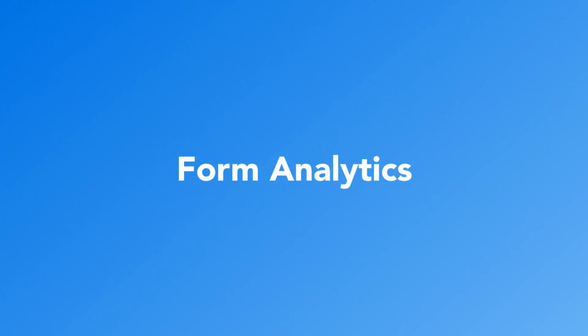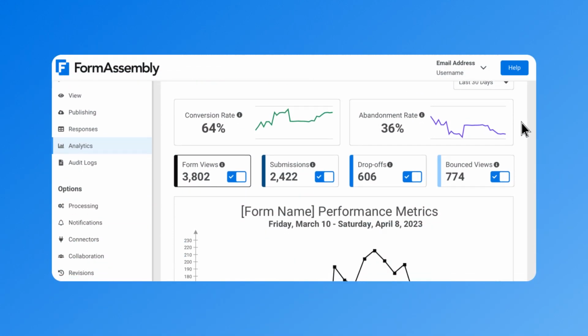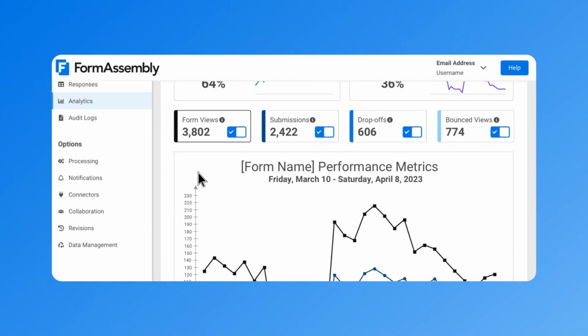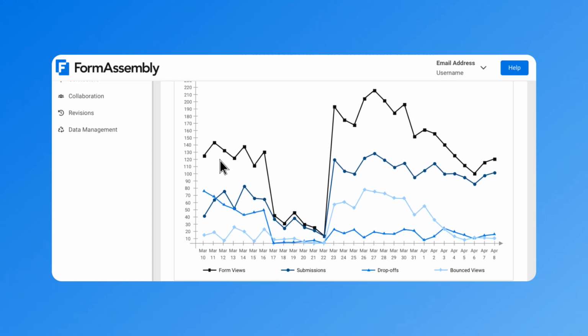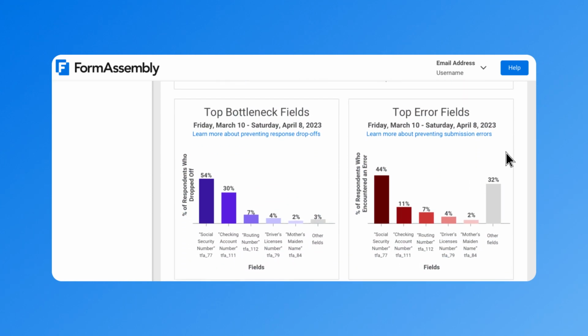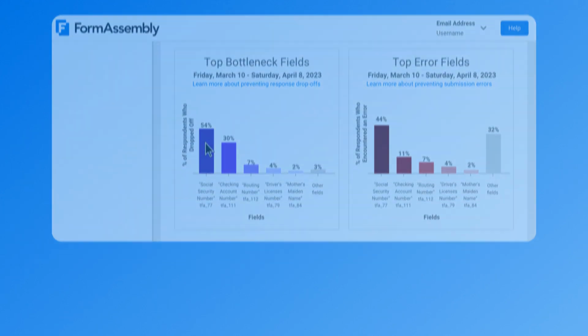Introducing Form Analytics. For organizations that try to capture every lead that hits their forms, Form Analytics provides the insights needed to optimize form performance. Tracking metrics like form abandonment, submission errors, and bottlenecks for every form allows your team to identify issues and quickly improve your respondents' experience. Audit permissions are required to view this feature. Form Analytics is now available on team, enterprise, and government plans.